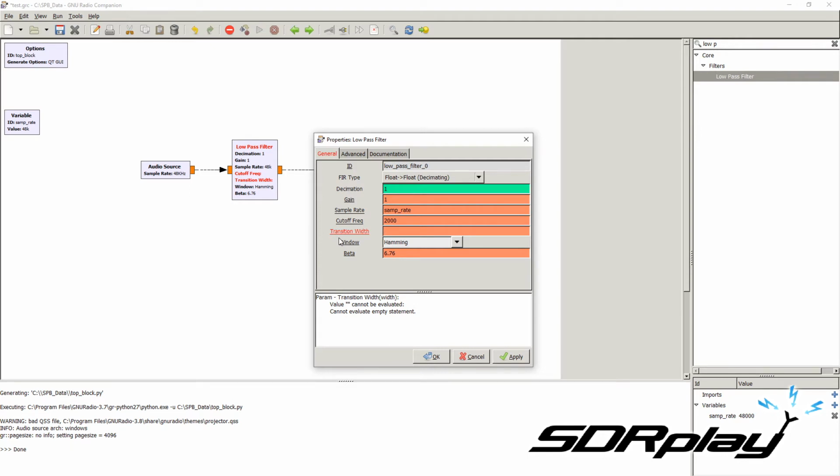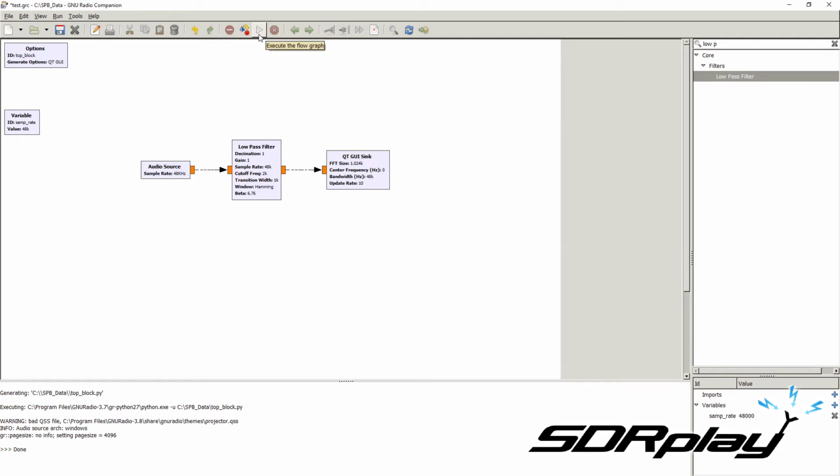So we'll choose a transition width of around 1 kHz, 500 Hz. It's usually a good value. Let's choose 1 kHz and see what happens. Let's press OK and press play.